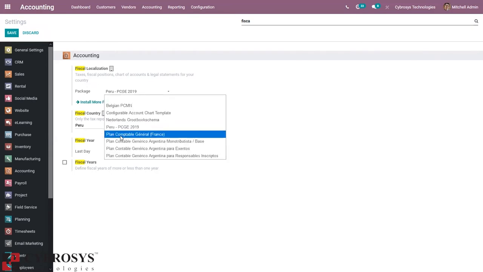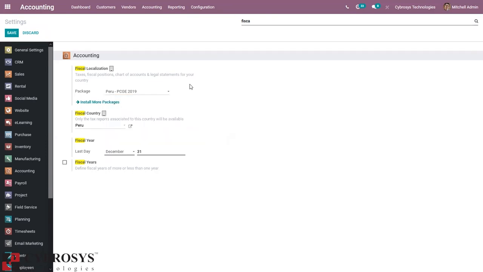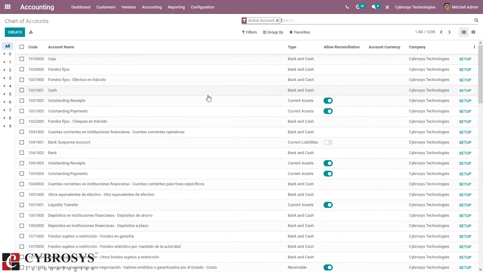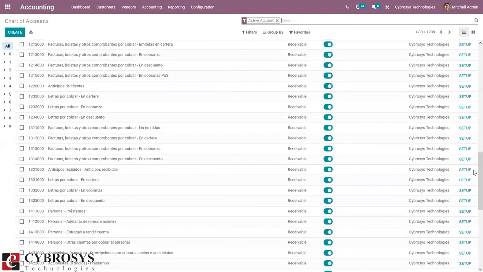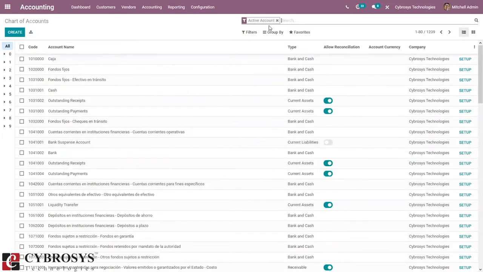So we have to select the correct package. We have Peru available, and I have already set that. The chart of accounts is installed by default as a part of the set of data included in the localization module. It is PCGE, which is grouped in several categories and is compatible with NIIF accounting. So you can find those accounts.